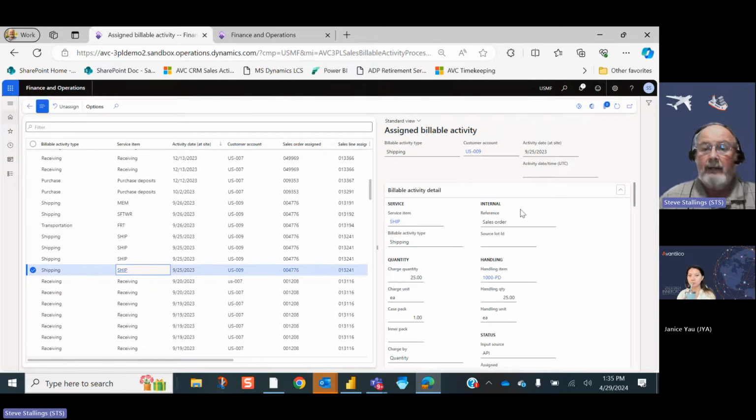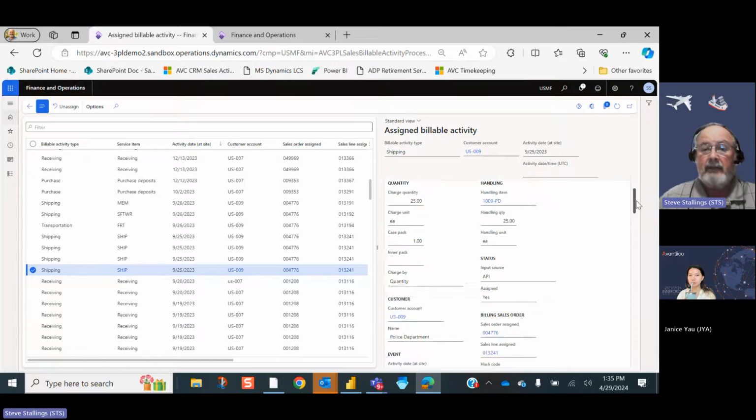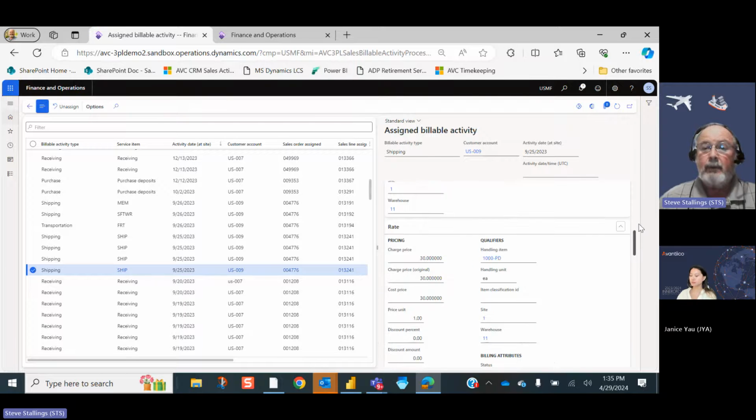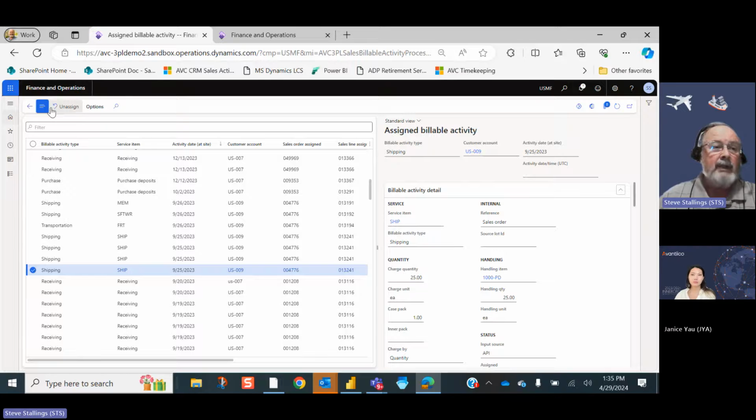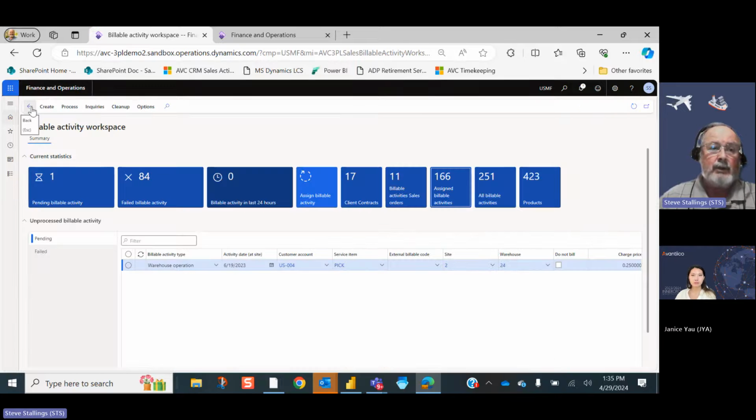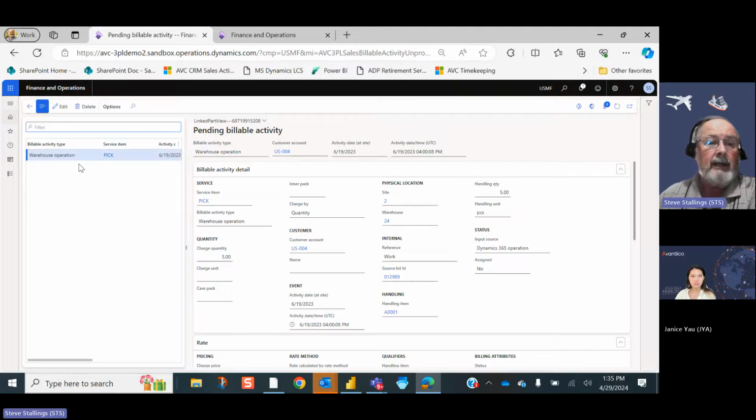And then over here to the right are the details for that billable activity with all the information we need to process it. So these get automatically assigned to sales orders based on the billable activity type in the contract and the duration of the contract, weekly, monthly, etc. Okay, so if we look at unassigned billable activities, this is the one that's sitting out here in our queue right now, waiting to be assigned to a billable sales order.